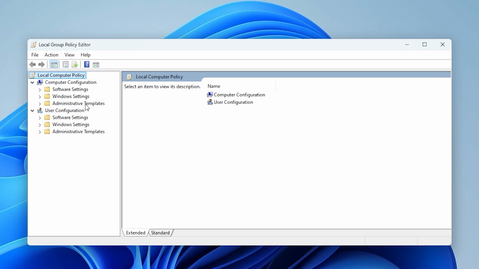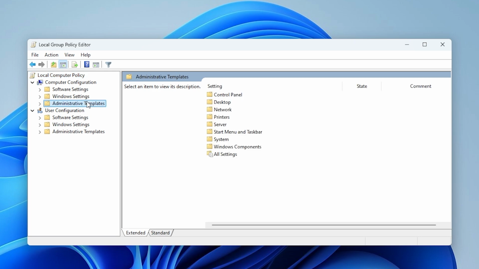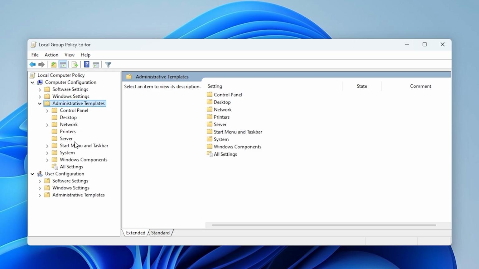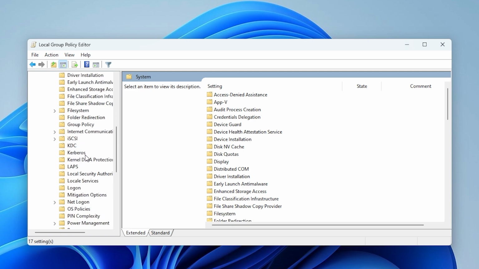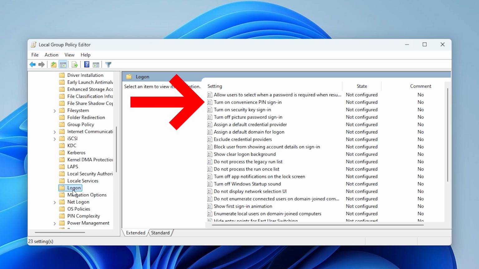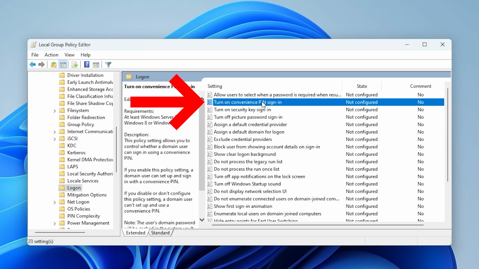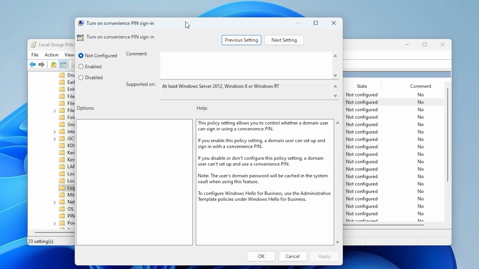Navigate to Computer Configuration, Administrative Templates. Go to System, then Log On. On the right, double-click Turn on Convenience PIN Sign In. Set the option to Not Configured, then click Apply and OK.